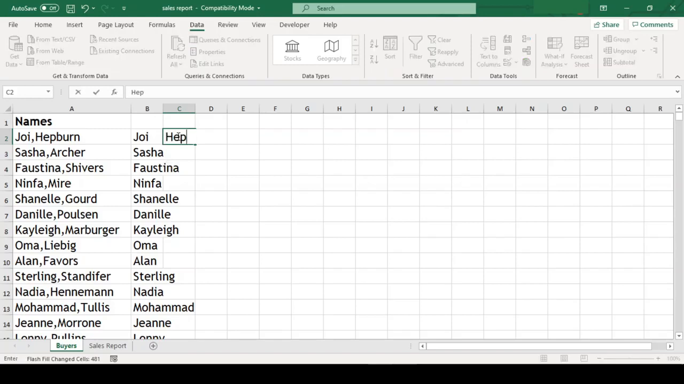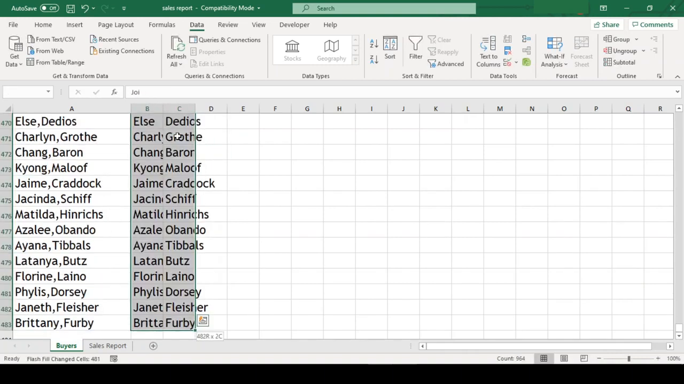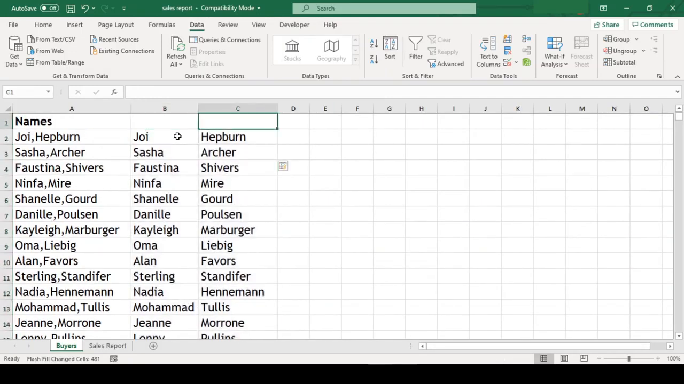This is the Flash Fill feature of Excel. If you want to know more about Flash Fill, then I have a separate video on that. I have provided the link in the I button above.